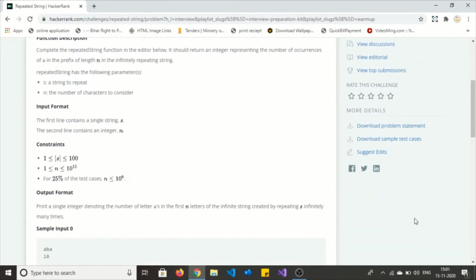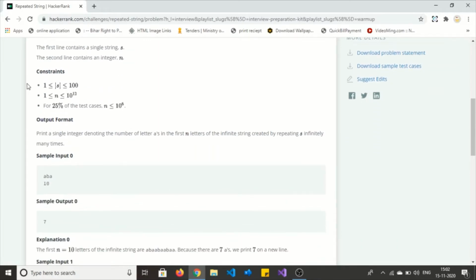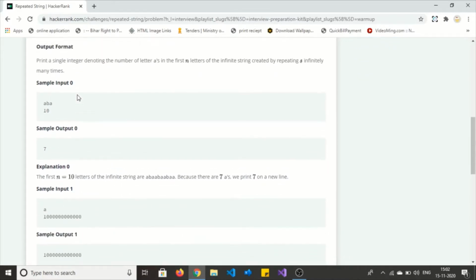Let's understand the input format. The first line contains a single string s, and the second line contains an integer n. The length of the string will be at least 1 and at most 100, and the value of n will be at least 1 and at most 10 to the power 12. This is the output format. Print a single integer denoting the number of the letter a in the first n letters of the infinite string created by repeating the string infinitely many times.